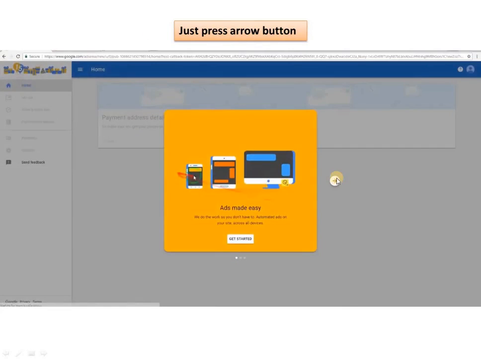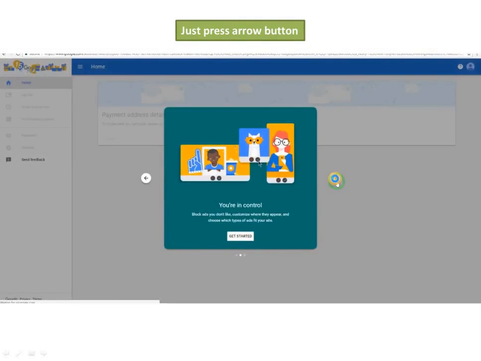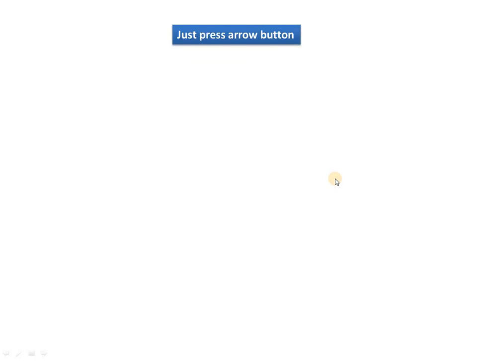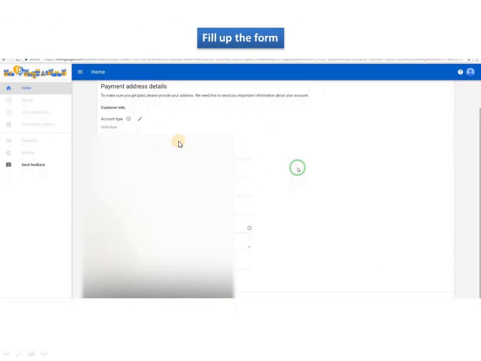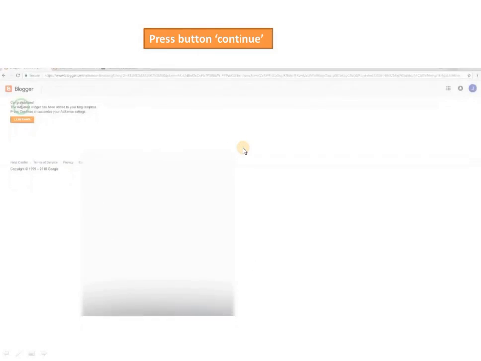Yes, then you just press the arrow button, just click on this arrow button and go to the next page. Once again go to the next page, once again press the arrow button, go to the next page. Okay, just fill up the form. This form we have hidden on this page, but you have to fill up all the things. After I fill up, go to the next page and press the Continue button.